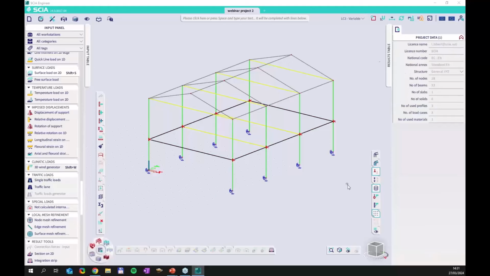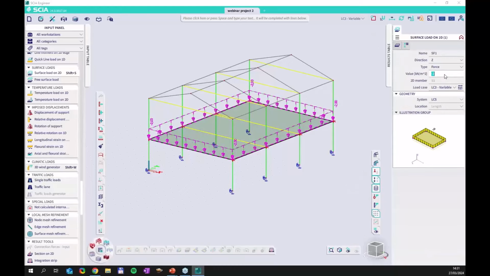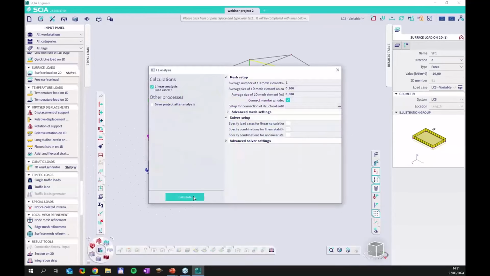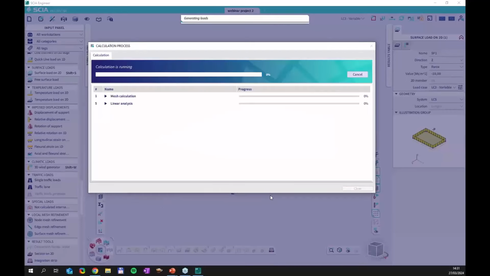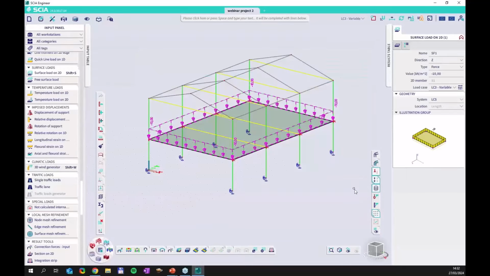Let's, for instance, change the loads. So I'm going to toggle the loads. Let's change that to 10. And then, okay, going to recalculate. All right. Good.